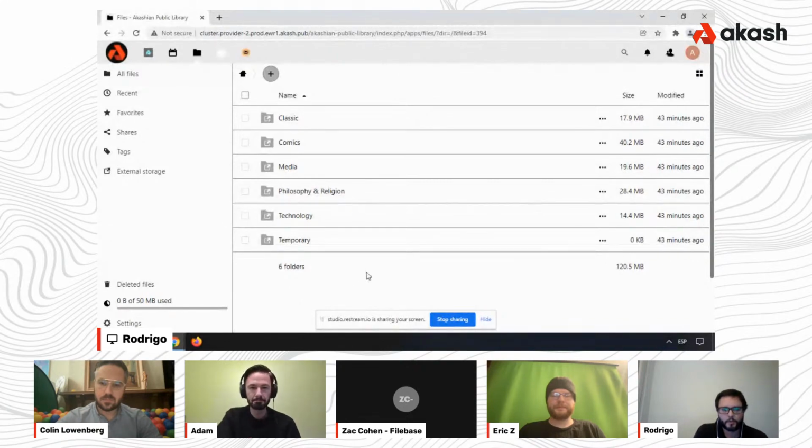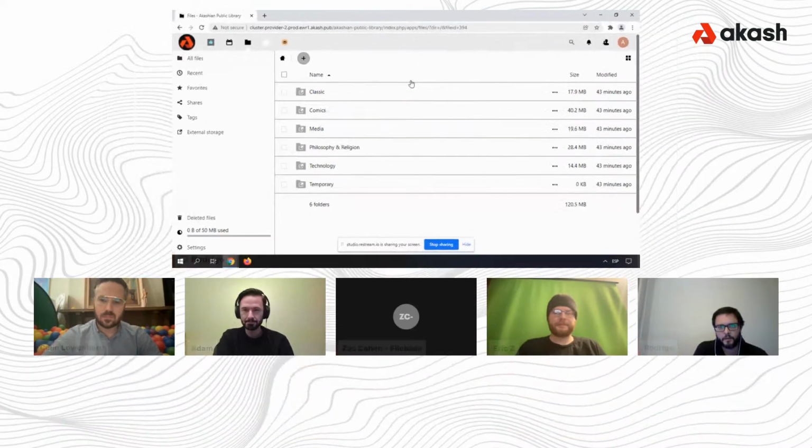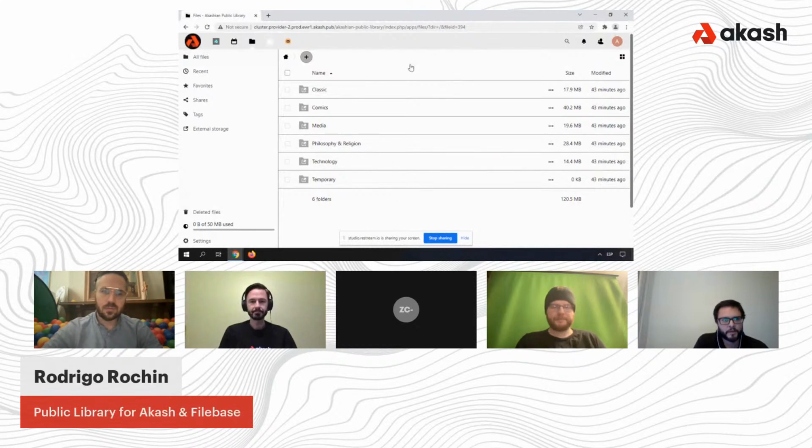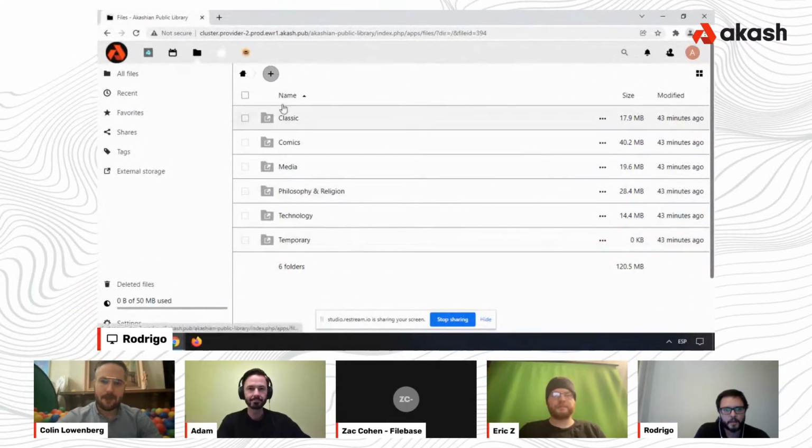Yeah, so this is what I deployed. It's Nextcloud, which is fabulous open source software. You basically have your own cloud. These are basically buckets over in Filebase. Everything is stored there. It's not taking any space in the deployment in Akash.